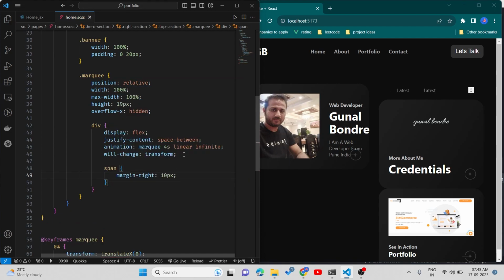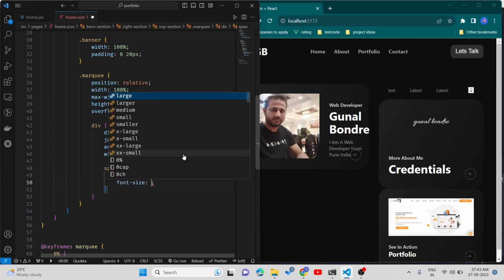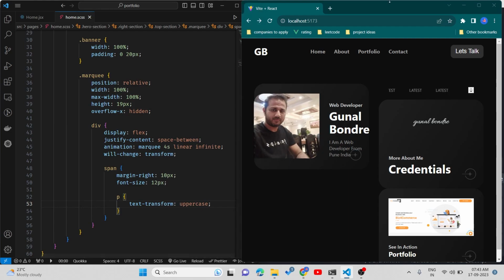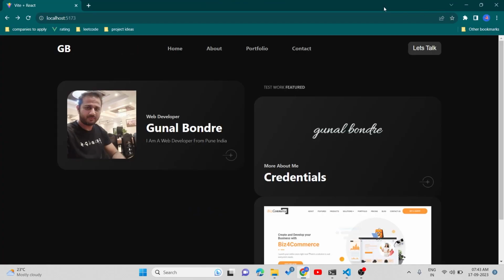For span, give margin right as 10 pixels and font size as 12 pixels. And for the actual text, give the text transform as uppercase. Okay, it looks really fast. I think 8 seconds was perfect.